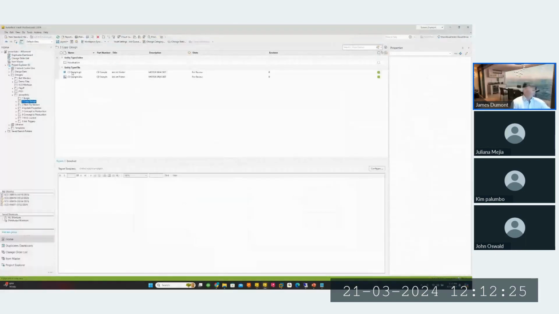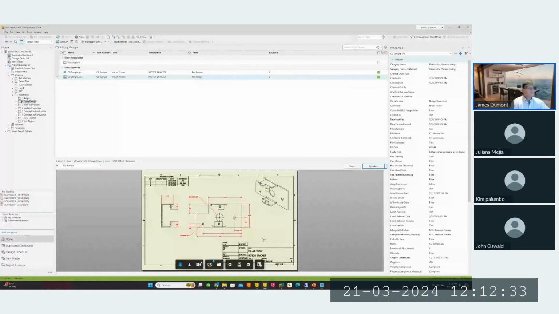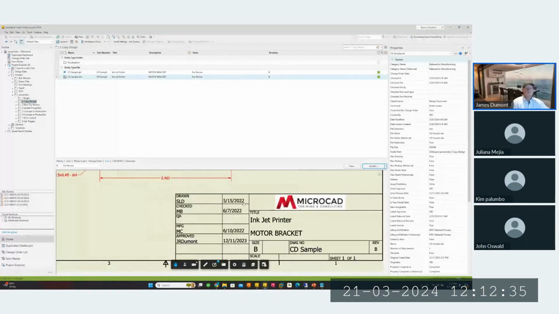Here's a file, and if I look at the drawing, I'm going to see it was drawn by SLD, and the date was back in 22. I want to copy this, but I want to change the date to me, today's date, and I want to clear all these other fields.